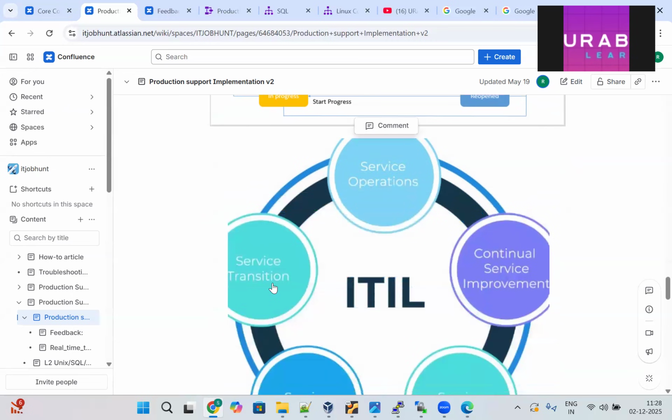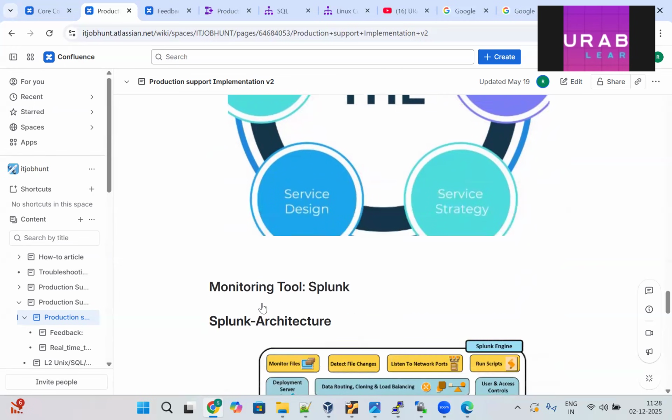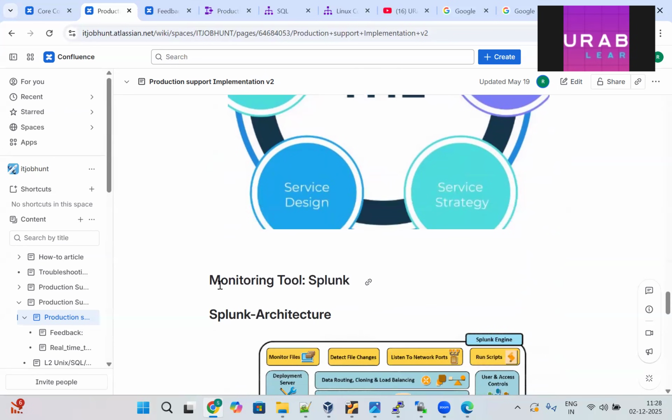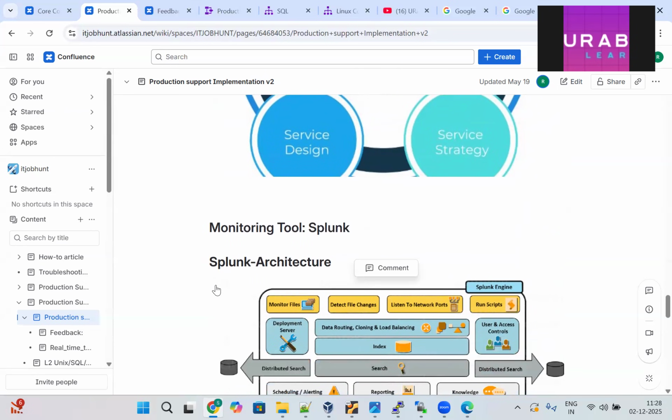I am going to explain the ITIL process: service operation, continuous service operation, problem tickets, and change requests. I am going to explain those things as a part of this course. And the monitoring tool, as I said, I am going to cover.